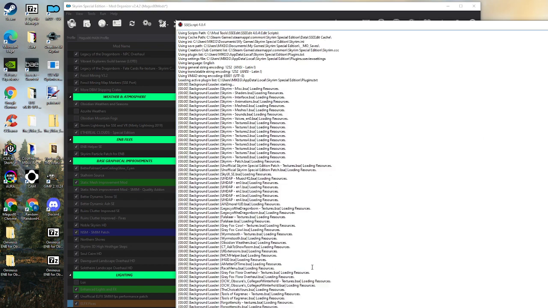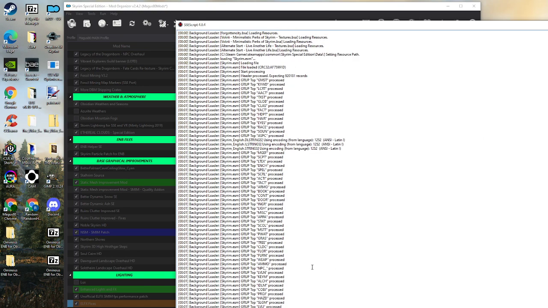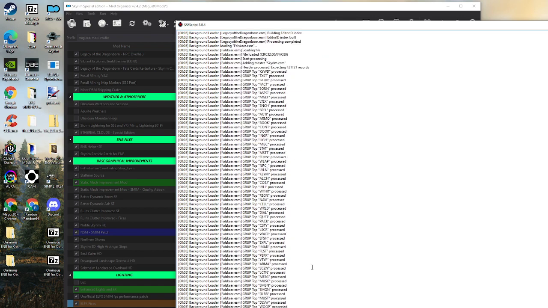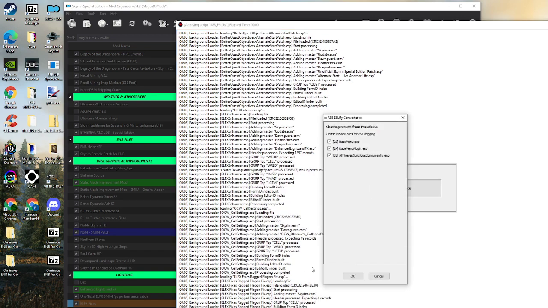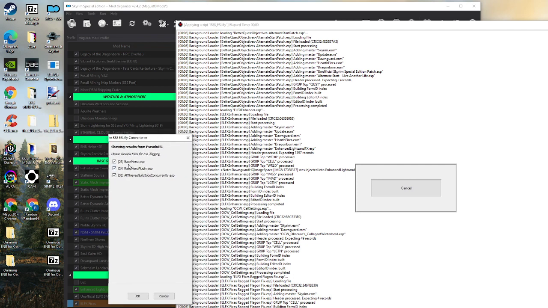Just hit OK. This runs really quick. It auto detects everything that can potentially be flagged. So you can see 3 files popped up. 2 are from the race menu mod, because race menu gives you the race menu ESP and the race menu plugin. Race menu does not get ESL'd. I don't care what anybody says. Don't ESL either of the race menu mods.